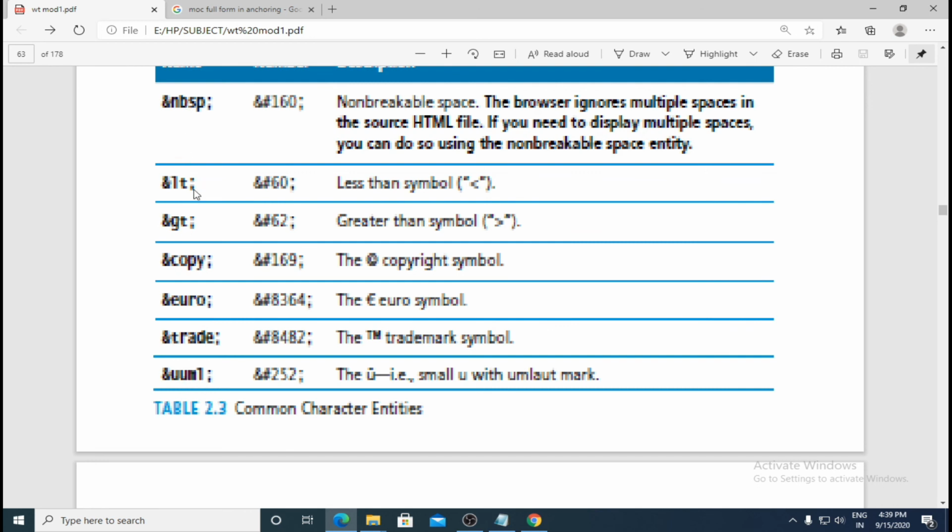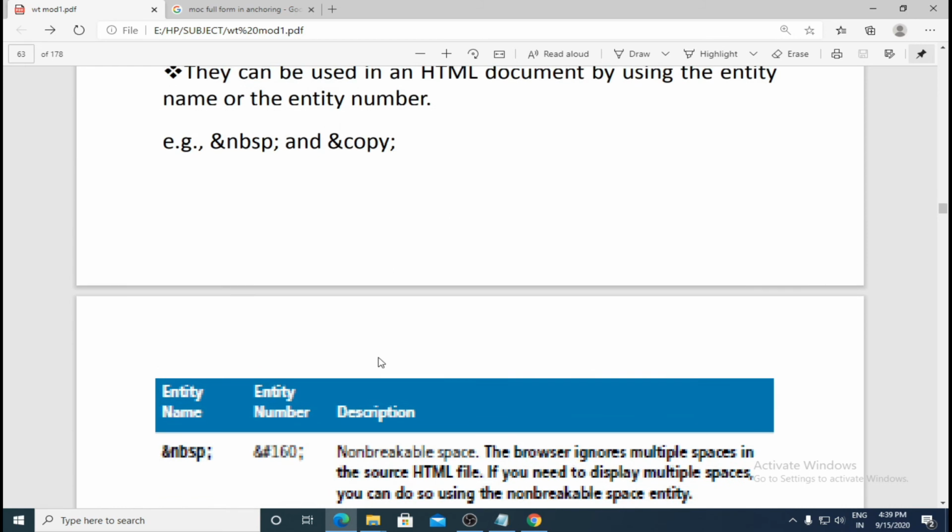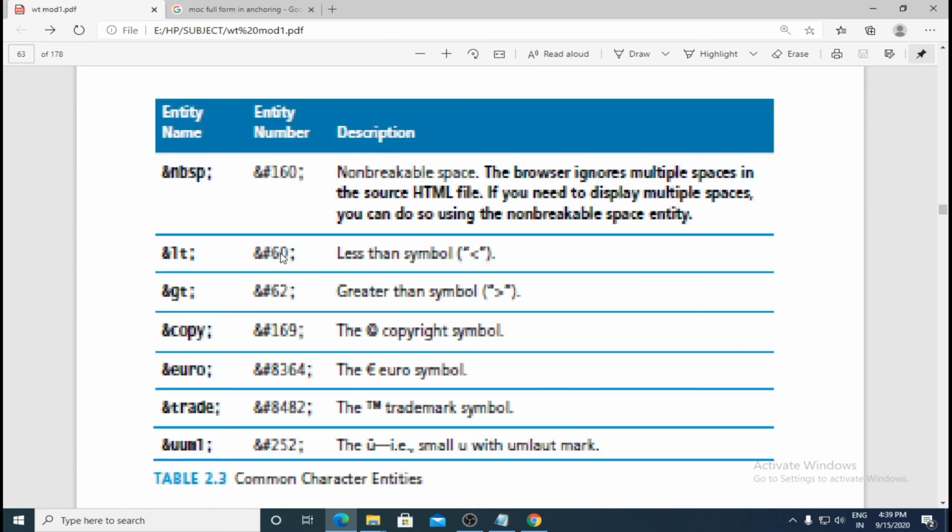If you do not want to make use of these character entities, you can make use of these numbers. The second column has numbers. So if you don't want to use the character entities in terms of text, you can use them in terms of numbers. These common character entities will help us to print special characters into your browser or the web pages.